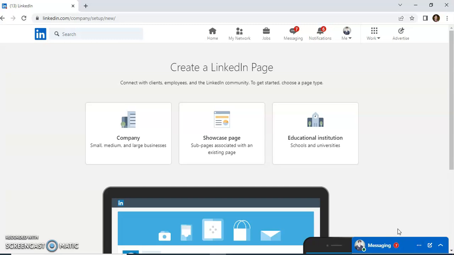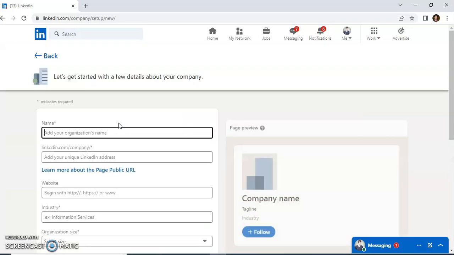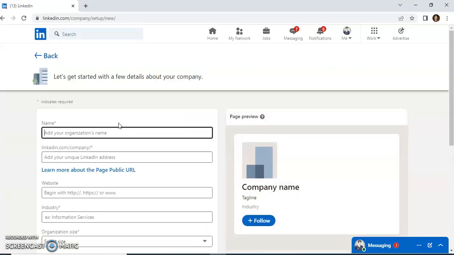And now you can see that there are three types of LinkedIn pages. One is educational institution, second is showcase page, and third is company page. In this video we will discuss the LinkedIn company page. So just click on company page, and here you need to write the name of the company page.